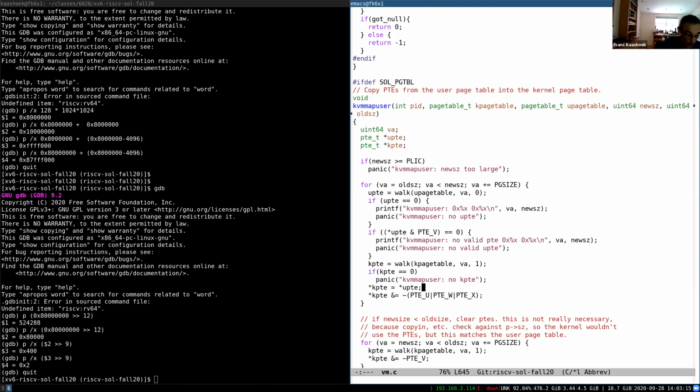But the essence of it is that I just copy the PTE entries. And that means, for example, that all the physical memory for the user program is just shared between kernel space and user space. Okay, does that make sense?